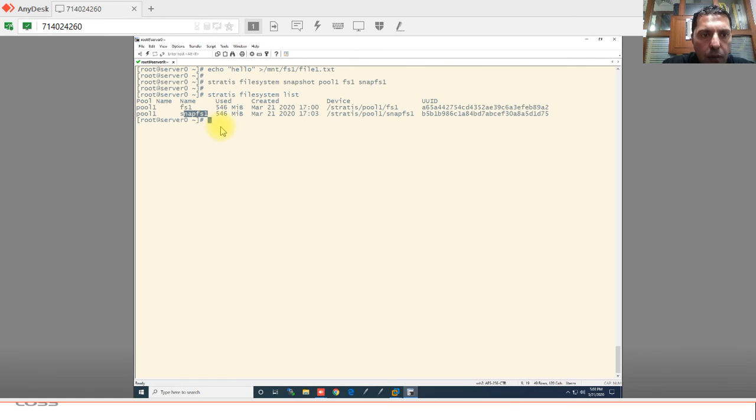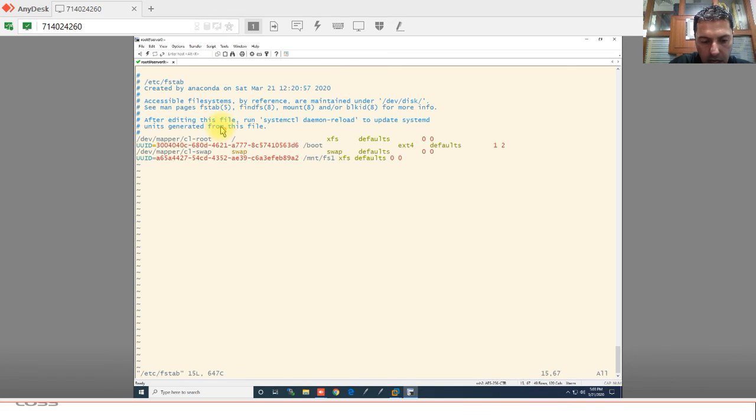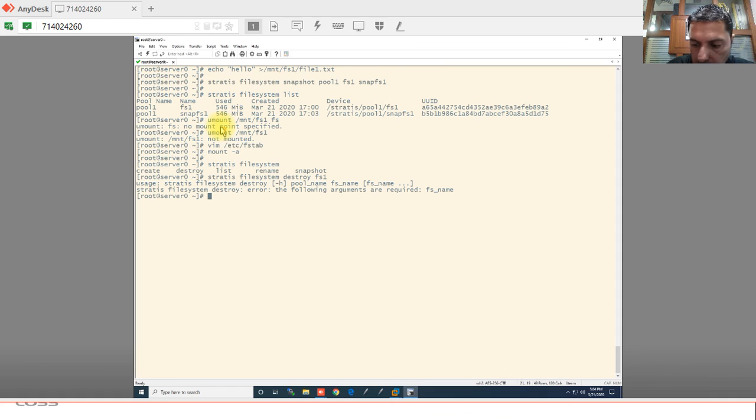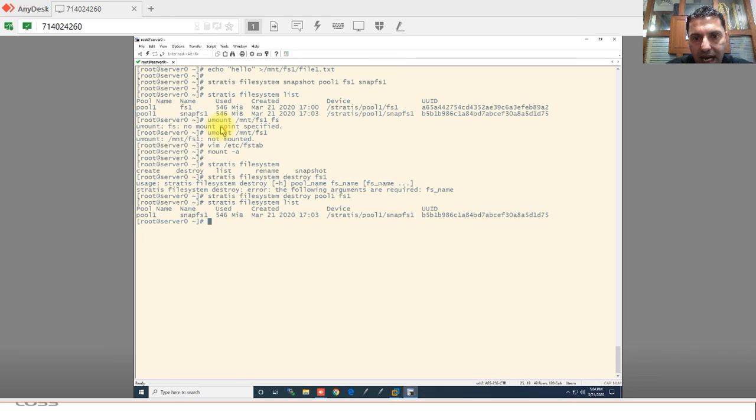Now I want to show you how it works. First of all, let me unmount /mnt/fs1. After that, vim /etc/fstab, enter. I will use dd and mount -a. Now stratis filesystem destroy pool1 fs1, enter. Now stratis filesystem list, you don't have the main file system. The main file system has disappeared.